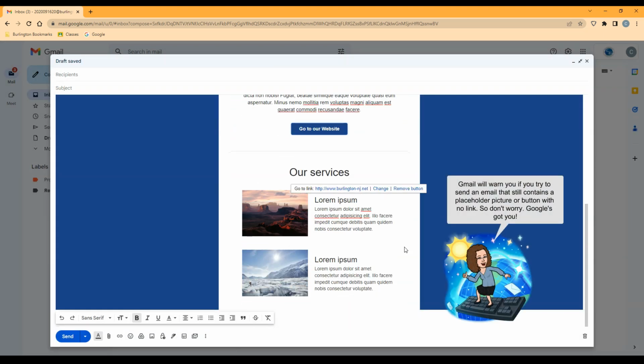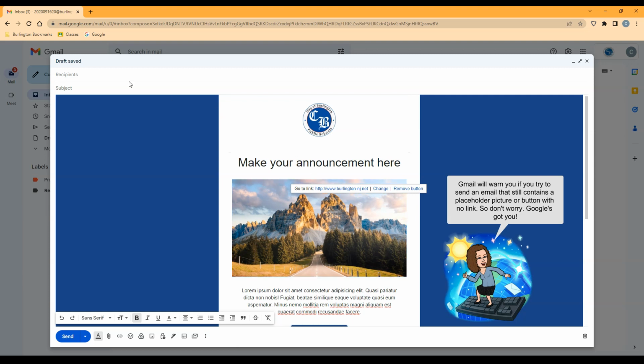And once I'm done drafting everything, it acts as a normal email. I'll add my recipients, my subject, and I'm ready to send.